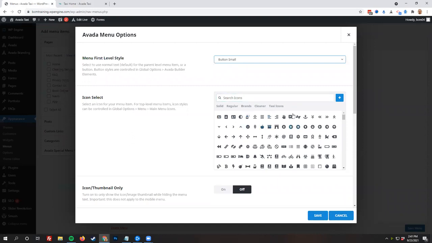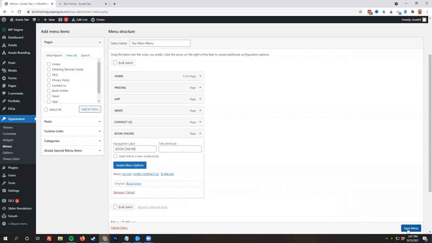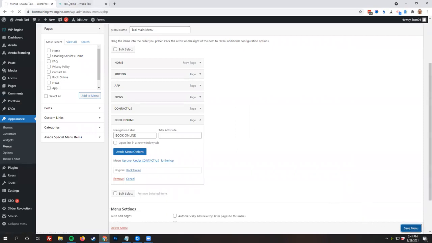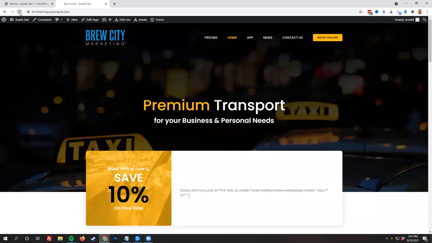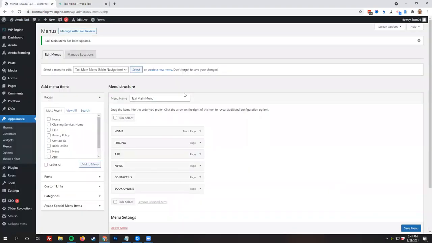There's also the ability to add icons to them. Let's say we want to add this little icon here. It might not be styled correctly, but we're going to save that and check it out anyway. And you'll see that added a little icon to the menu item, which is great.